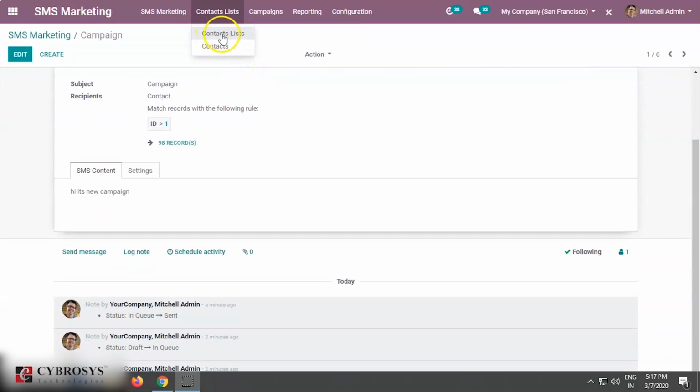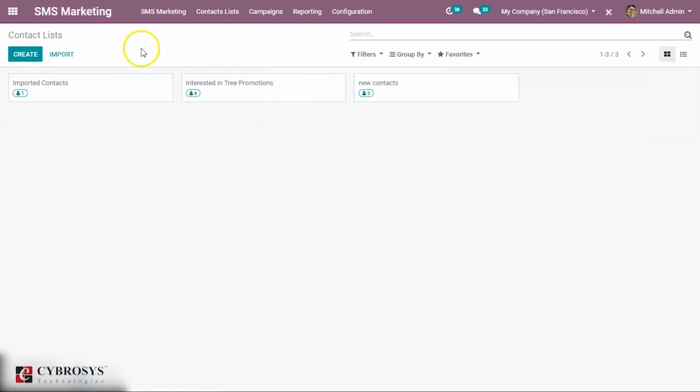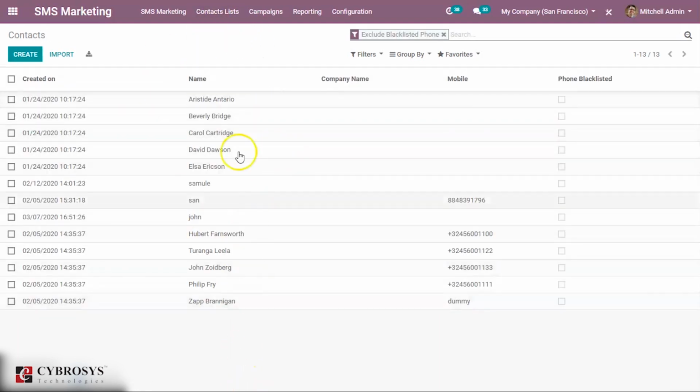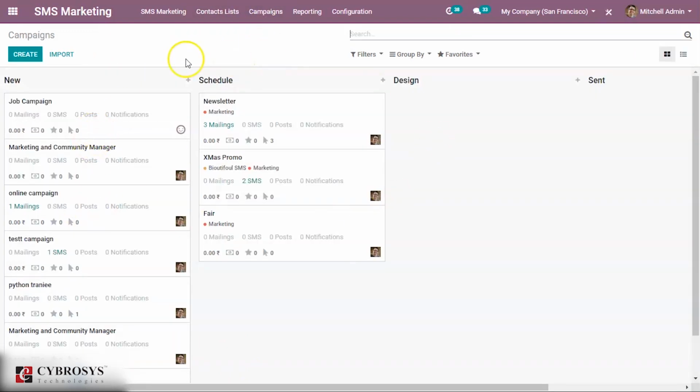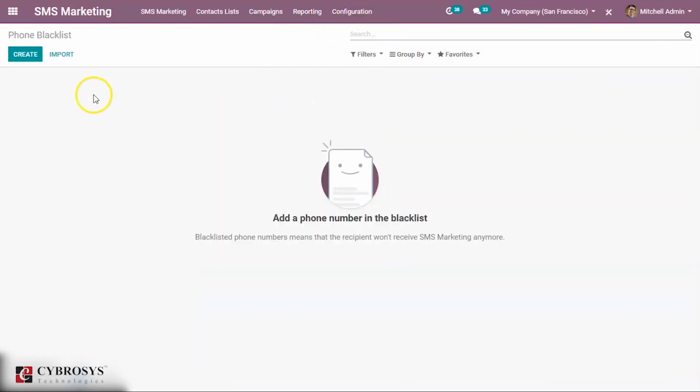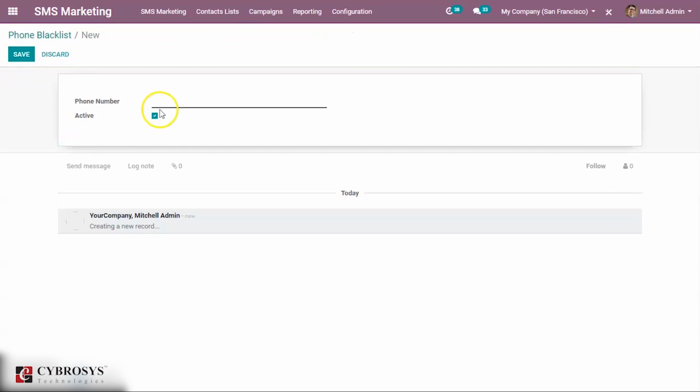Now we can go to contact lists. These are all the contact lists that we can create, and to a group of customers we can send the SMS. Then you can see the contacts. These are all the contacts, and you can create a new contact. Then campaigns, you can see all the campaigns, new, scheduled and other stages too. Then in the same way, you can see the phone blacklist. You can add some numbers to the blacklist and make them active.